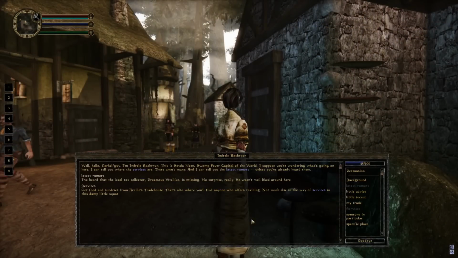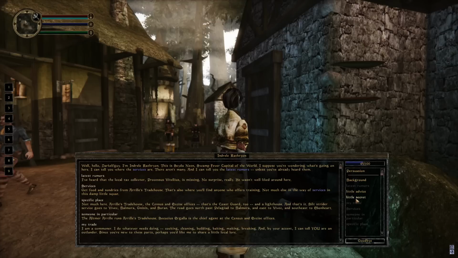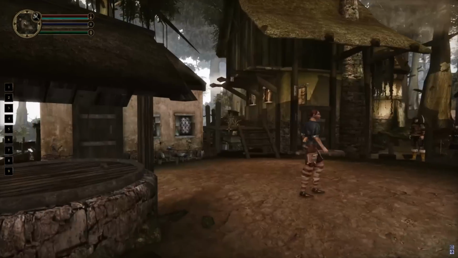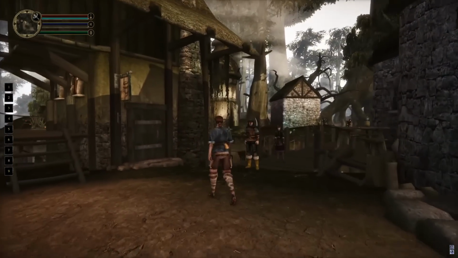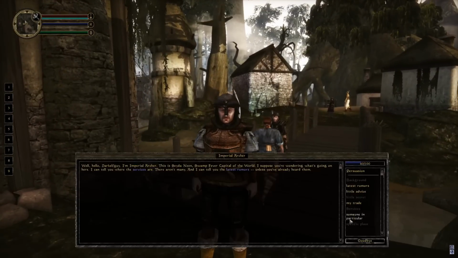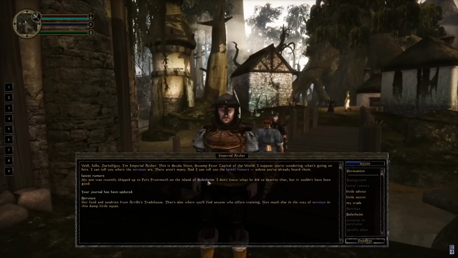Morrowind's classic dialogue window. The simple text box. Arguably brilliant in its simplicity. Albeit, a bit dated by today's standards. Truth be told, I personally prefer Morrowind's text-based dialogue to these more modern voiced affairs.